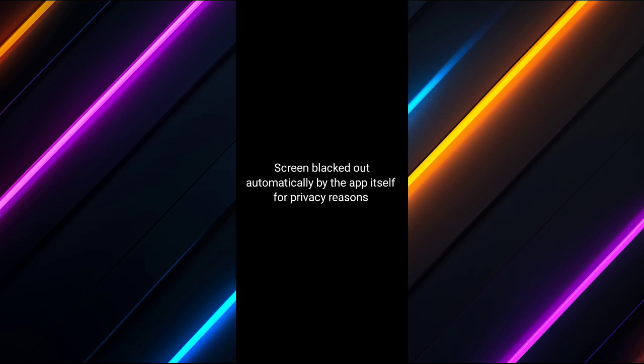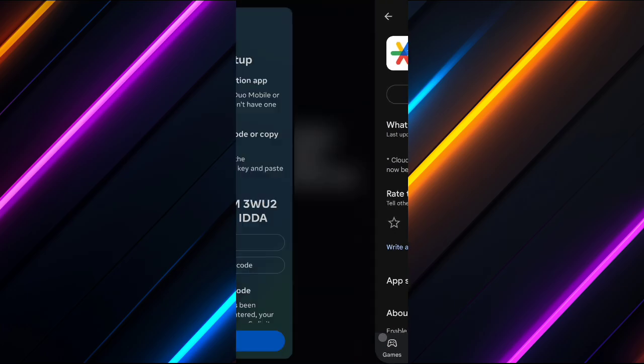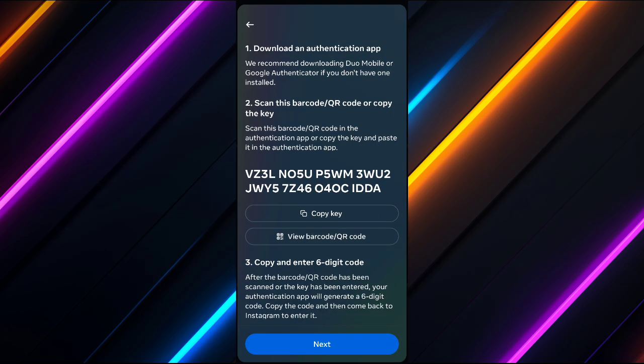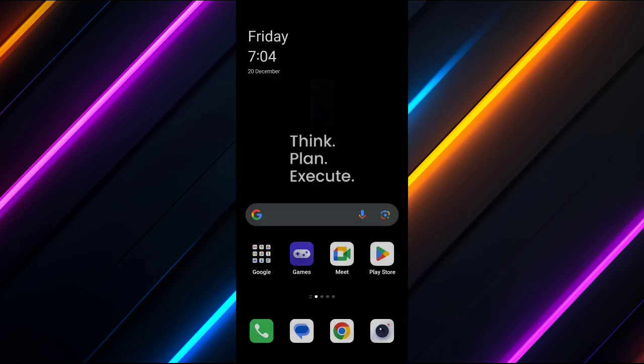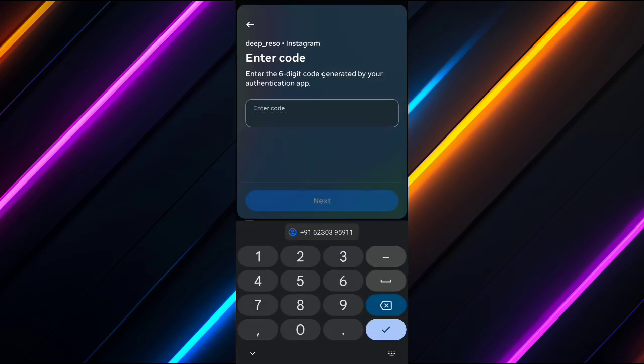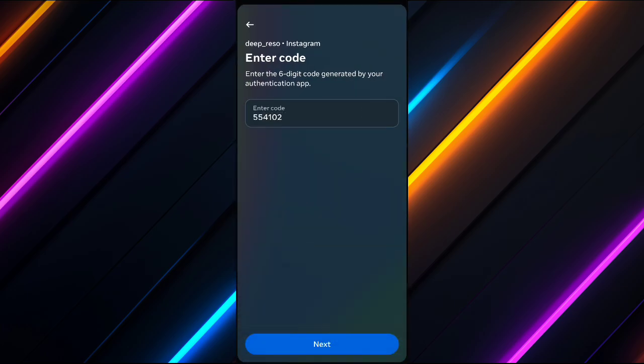And yeah, as you can see, these are the codes that I'm getting. It says 554102. So I'm going to open my Instagram account. Click on next. You can switch through the app to see the code again. The code is 554102. So enter it here. 554102. Once you're done, click on next.